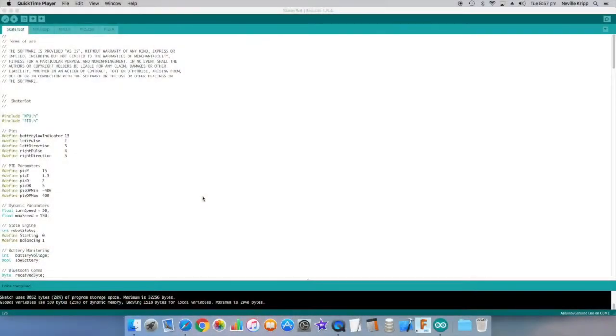Hi everyone, we're going to take a look at the Arduino code today. So let's get started with it. Okay, welcome everyone. Today we're going to take a look at the code for the self-balancing robot.